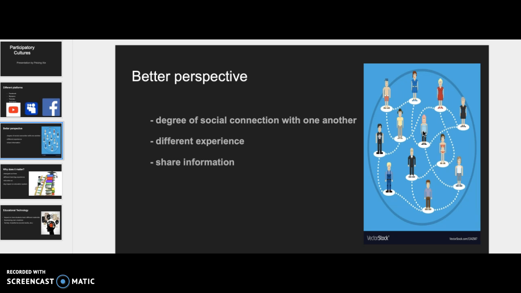This gives us a better perspective because of how the internet has changed the way we interact or engage with each other. The way we share information with each other can be presented on different platforms, giving us a different experience in how we communicate and share our thoughts.